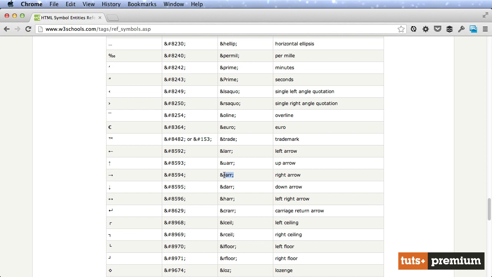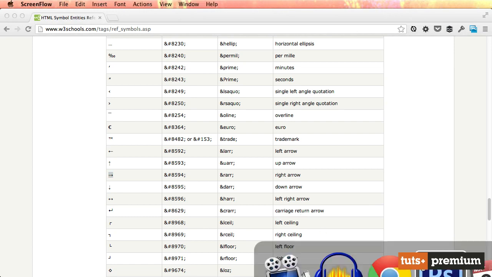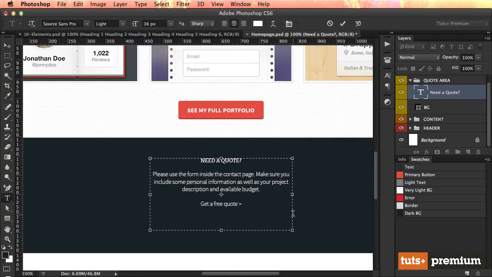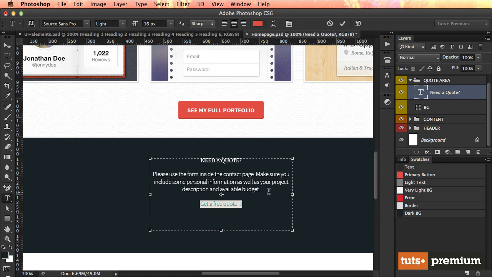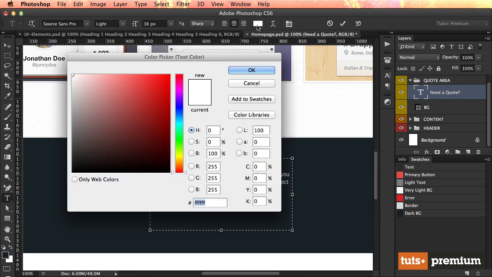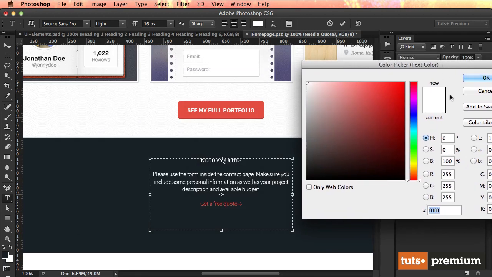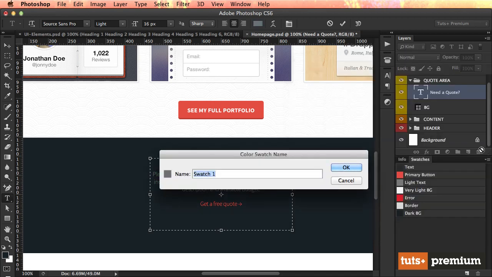It also has an HTML code. So I'm going to grab this, and I'm going to paste it right there. This is a link, so it should have the primary button color. And this text shouldn't be white. It's too bold right now. So I'm going to make a slightly lighter color than the background. And that color is 68, 70, 78. Also add this to swatches as text on dark BG.